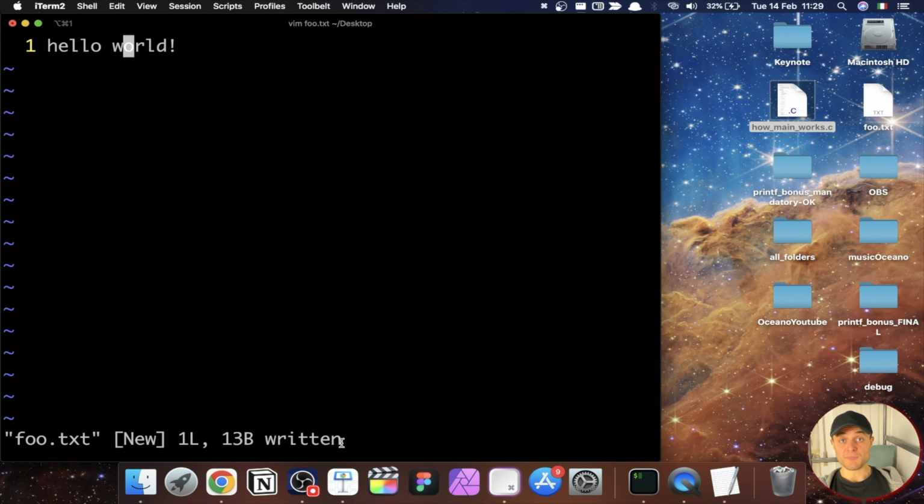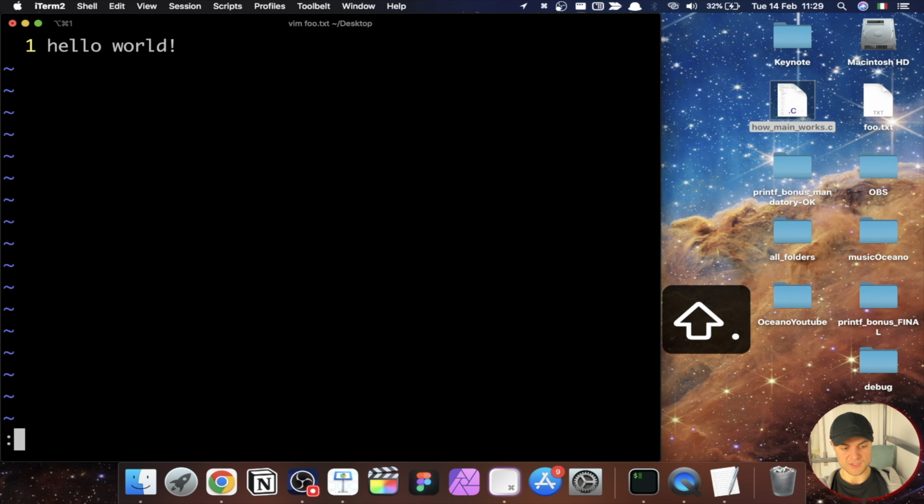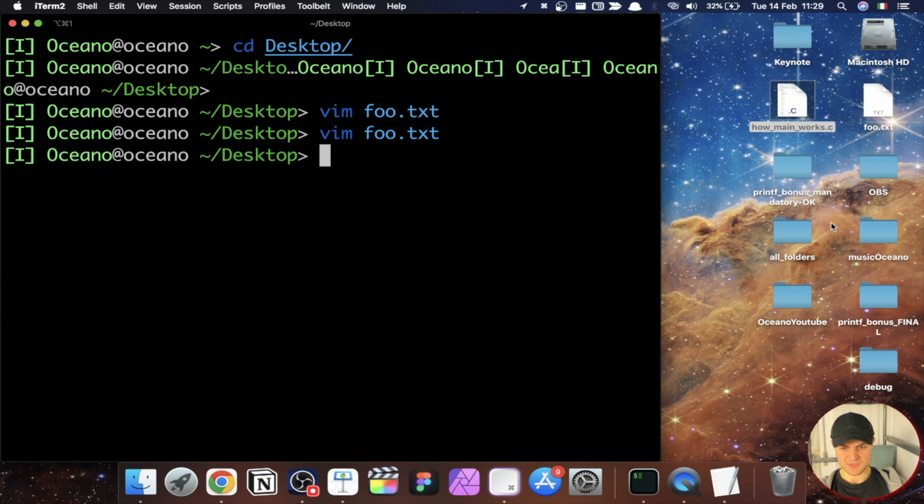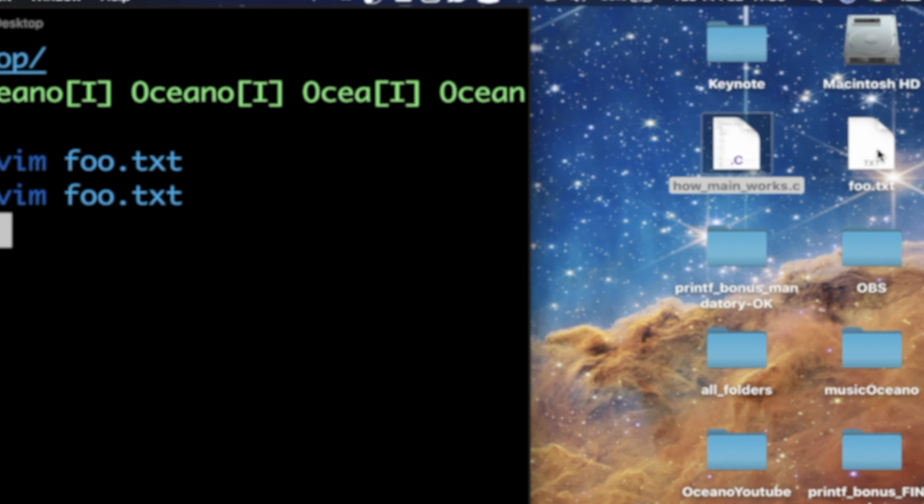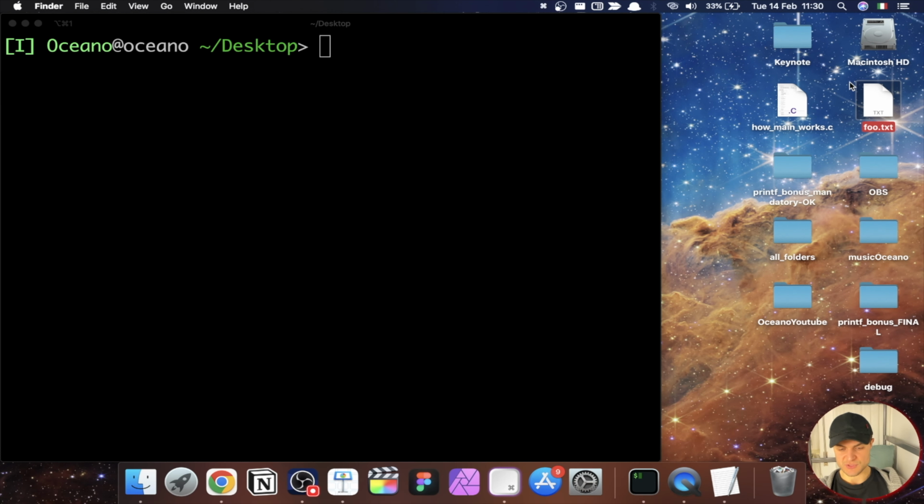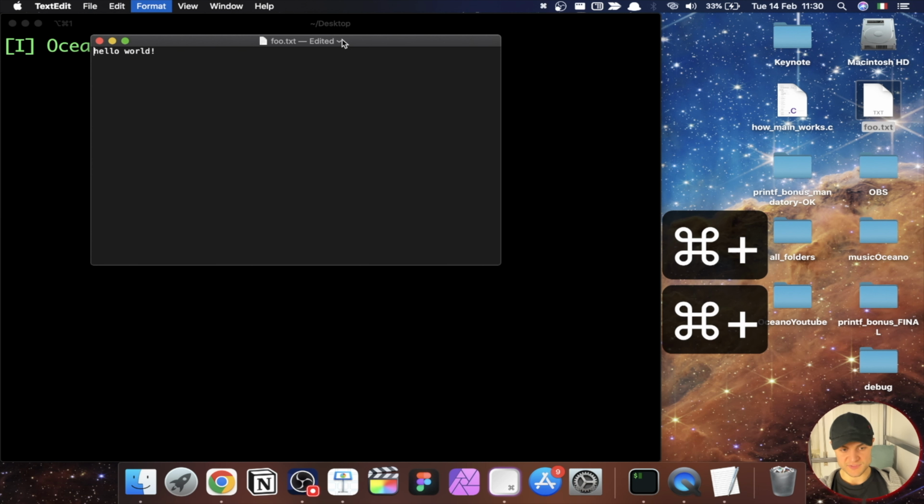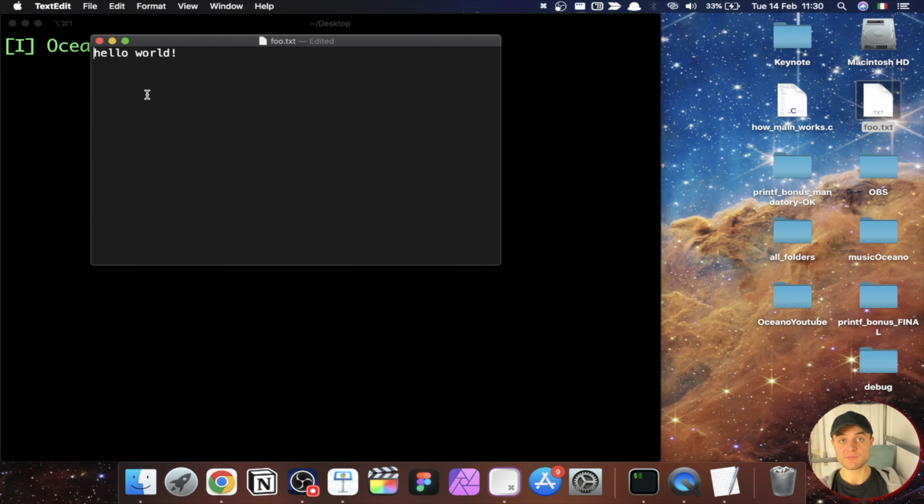Okay. Now I'm done. Now we have to exit Vim, the cryptic command to exit Vim. So what do I do? I want to give a command. I just press the colon, then Q, which stands for quit, and I'm done. Enter. Boom. As you can see here on my desktop, I have the foo.txt file that has been created. Okay. Let's open it just to see what is going on. And then, of course, I have my hello world file.txt.